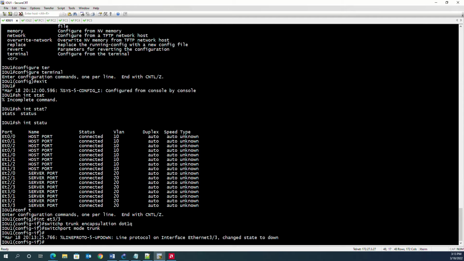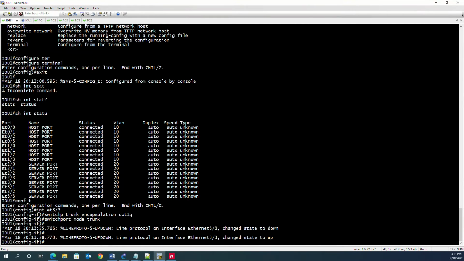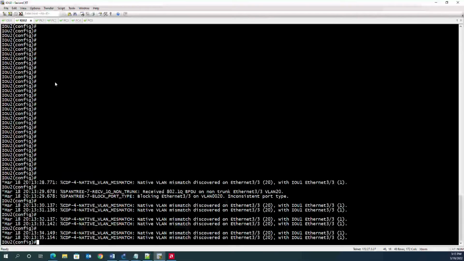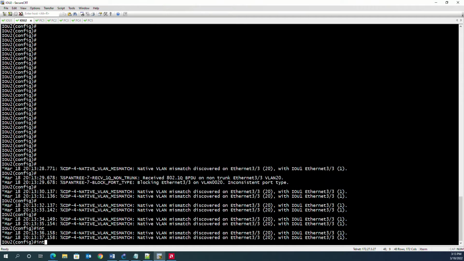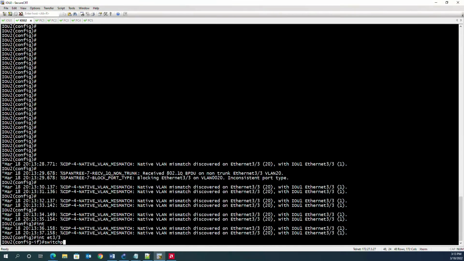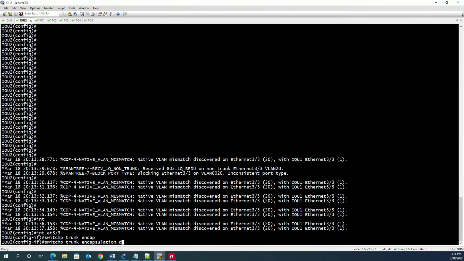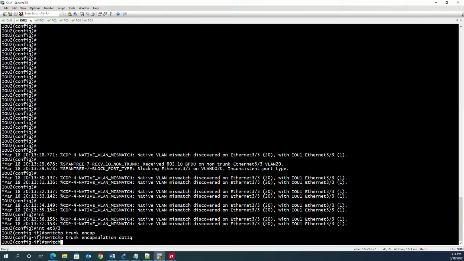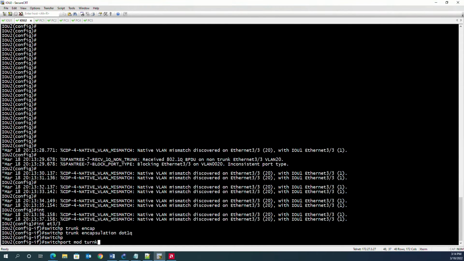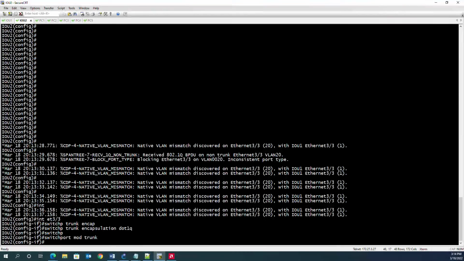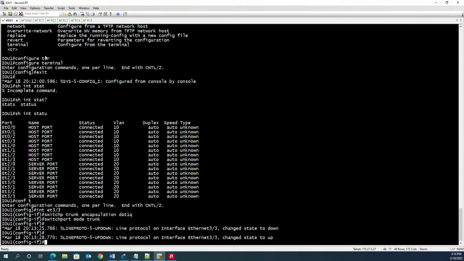So that's it. The port is now a trunk. But as you can see, it bounces from down to up. But we also have to do that now on the other side. So I'm going to go on the other switch and do trunk encapsulation .1q. And then switchport mode trunk. Alright, so that's it.